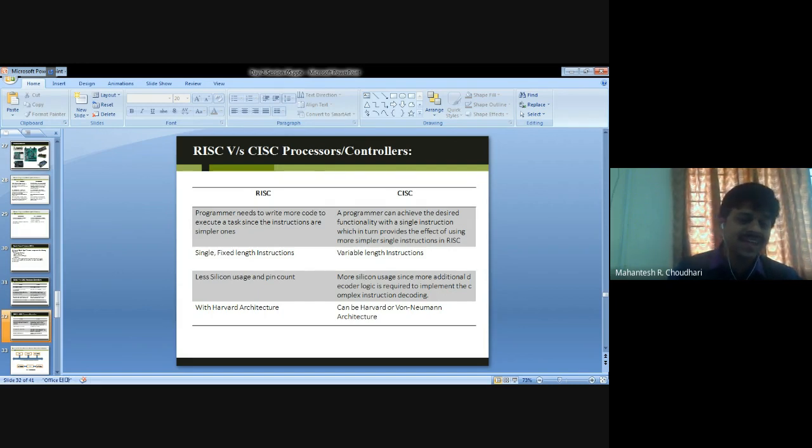Then RISC uses less silicon and pin count. CISC uses more silicon, since additional decoders and logic are required to implement a complex instruction. Then one more point, RISC with the Harvard hardware architecture, while CISC is also von Neumann architecture based.